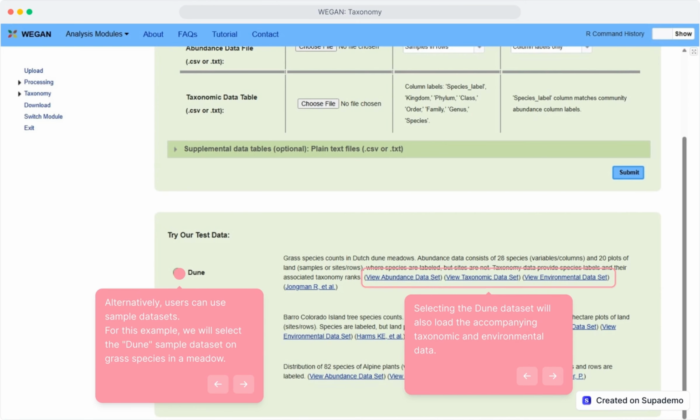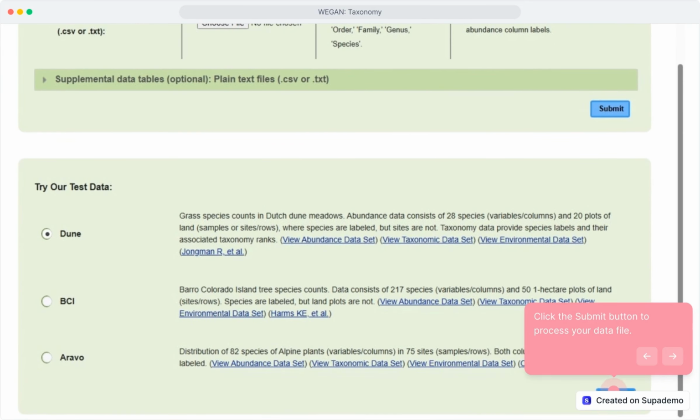Alternatively, users can use sample datasets. For this example, we will select the dune sample dataset on grass species in a meadow. Selecting the dune dataset will also load the accompanying taxonomic and environmental data. Click the Submit button to process your data file.